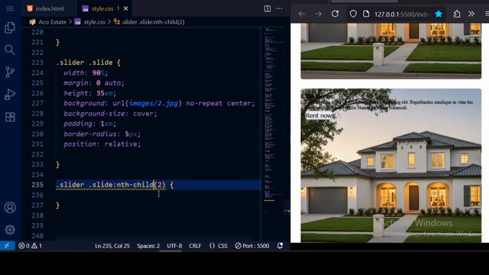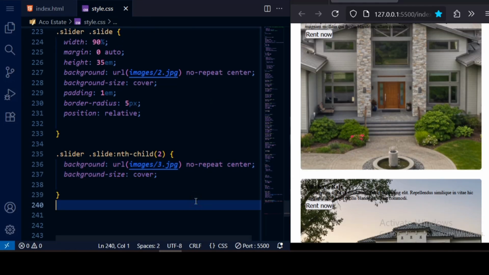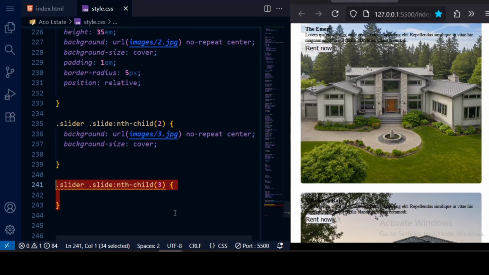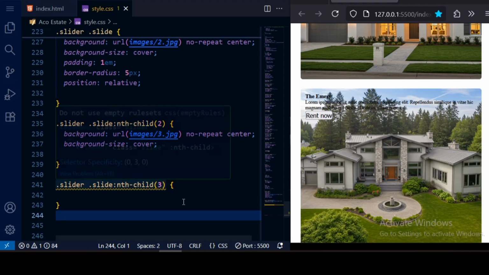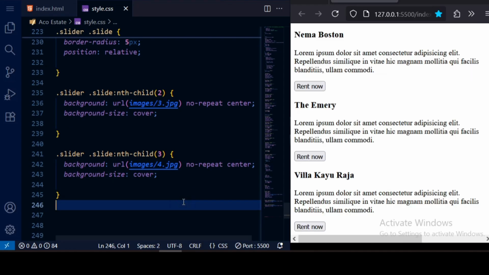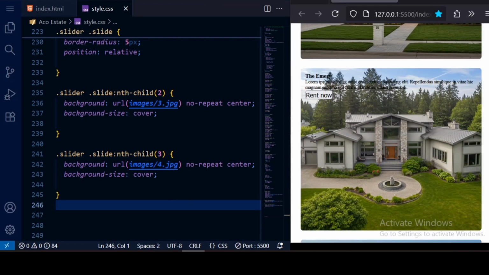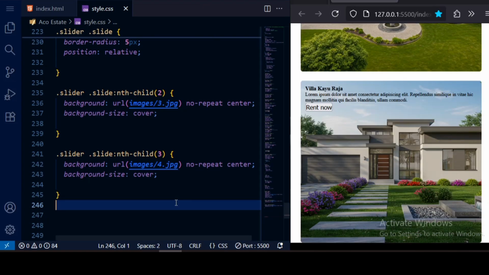Give it a different background image than the first one. Give it a background size cover. Target the third slide. Give it also a different image and a background size. Now, we need to target the content, the body holding the paragraph and button inside the slide.